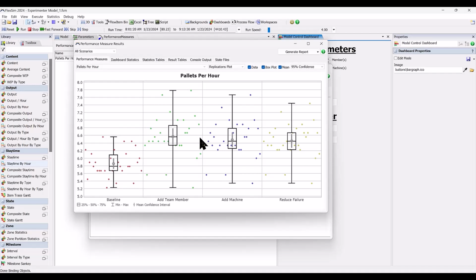And now we can compare this to the result of adding a team member, and we can see that we have about the same minimum range of about 5.22 pallets per hour, but a much higher maximum of 7.78 pallets per hour. Here, there's a lot more variability. The range of potential values is much greater, but the average is 6.56 pallets per hour. And that's a gain of almost a full pallet per hour, right about 0.7 pallets per hour if we can add a team member to this system.